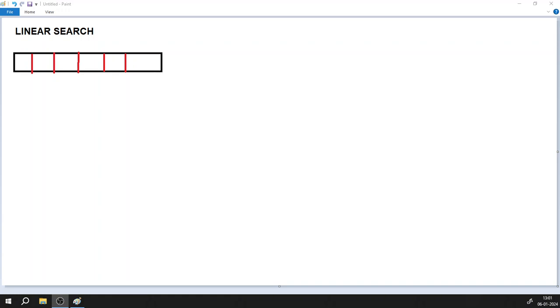Welcome to the data structure series. In the previous session we discussed binary search. In this session we'll discuss linear search. So how is linear search going to work?